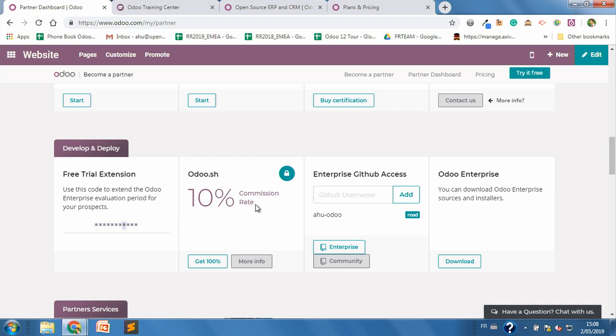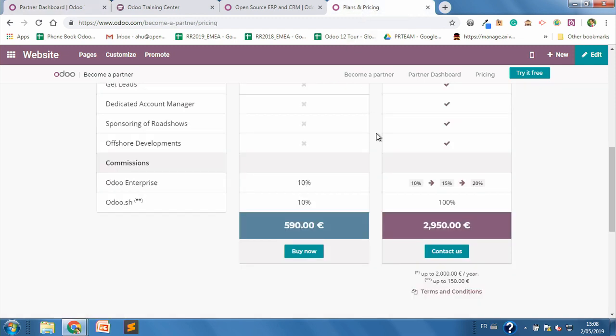Again, here it's hidden. You see the commission rate specific to Odoo SH. I will have a short introduction about Odoo SH in a minute. Knowing that here, that 10% amount is one of the key elements of the official partnership, that 10% amount turns into 100% once you are an official partner.